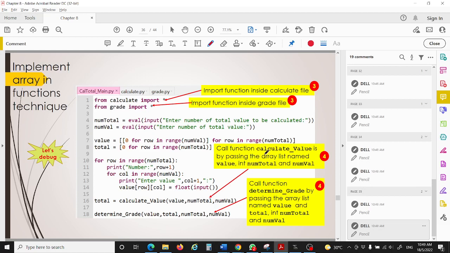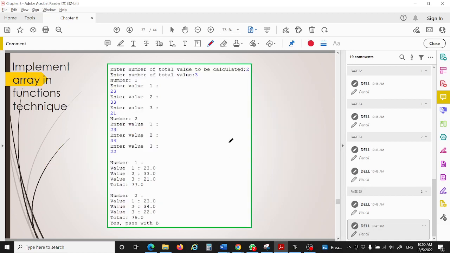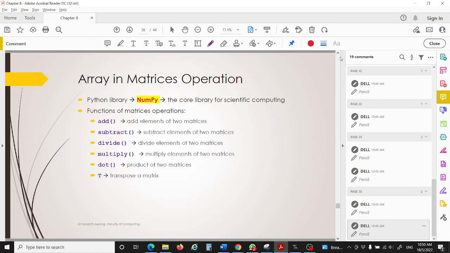If you notice here, first we will call function calculate value by passing the array name value, integer num total and num var, and also we will call function determine grade by passing value, total, integer num total and num var. So your output will be similar to the previous example, except that you do it in function.